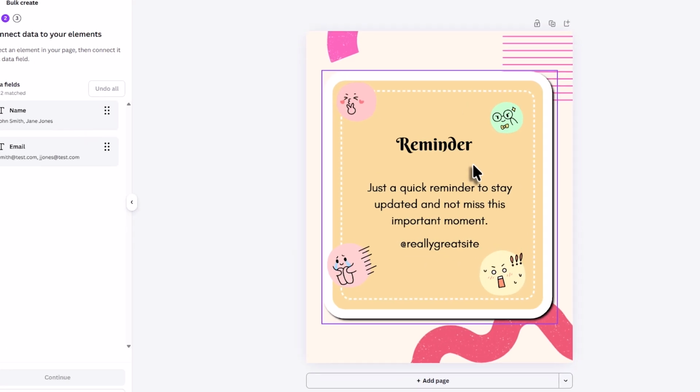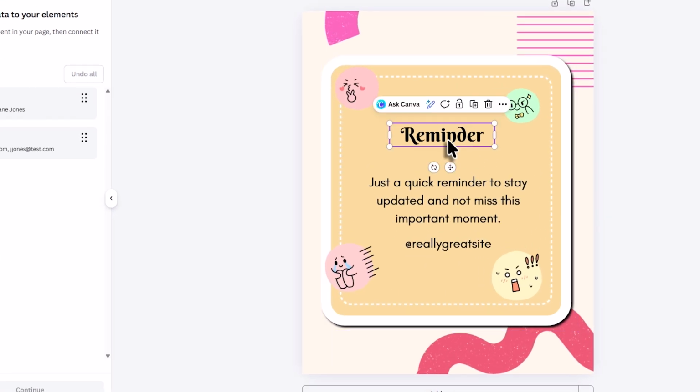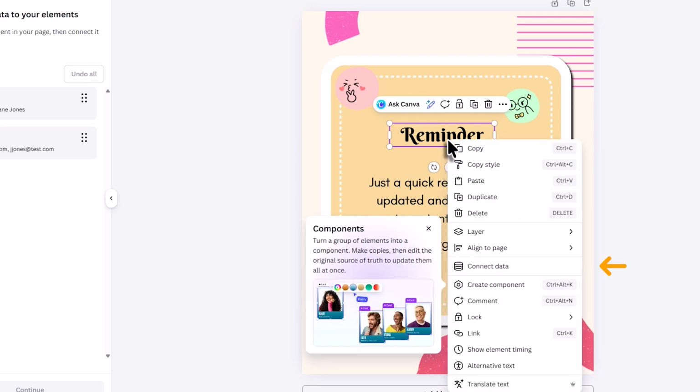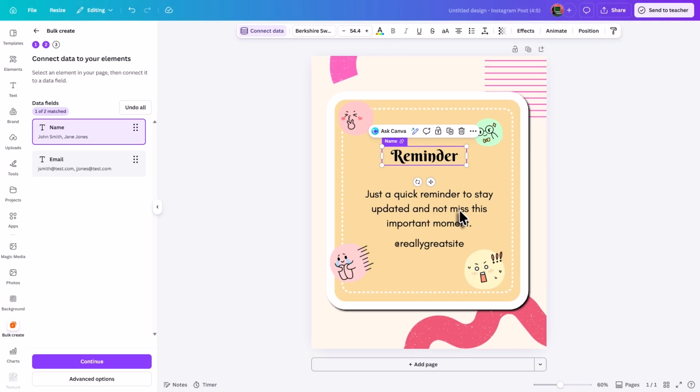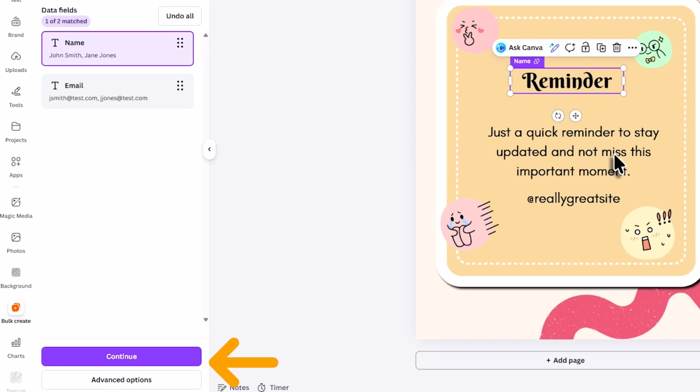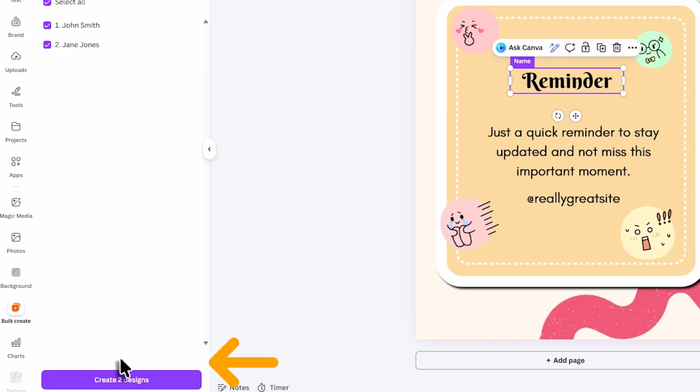Now, go back to your design and select the text element you want to connect with your data. Right-click on it and choose Connect Data, then select the column you created. Repeat this step for all elements you want to customize. Once everything is connected, click on Generate or Continue.